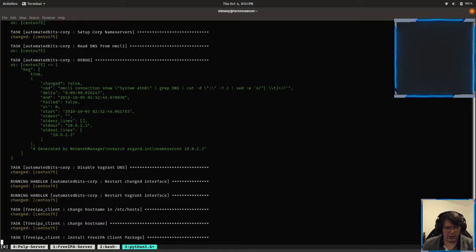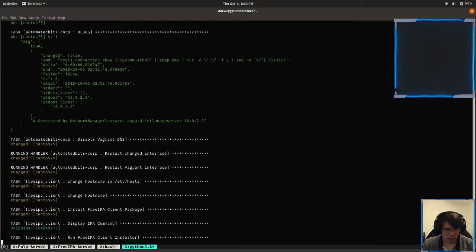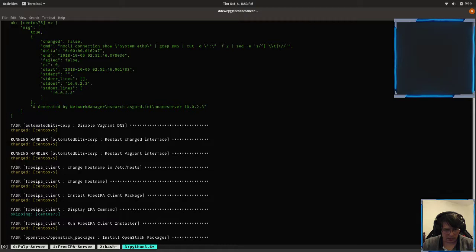Alright, so now the FreeIPA client package will install. And then here's the client installer itself. This will register, and it registered. Yes.